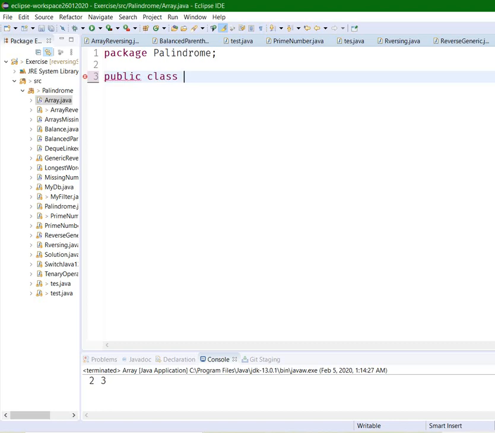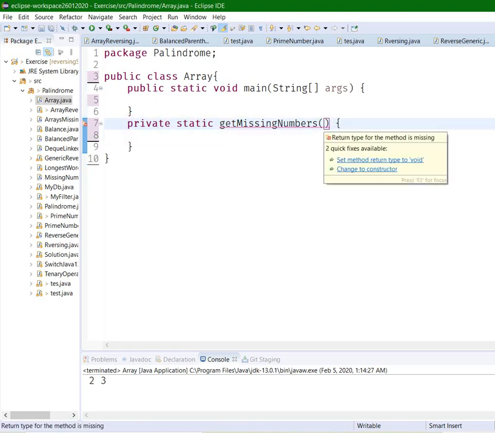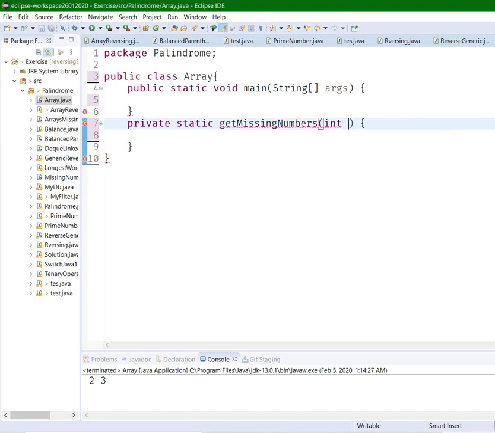Let me write the class, public class, let's call it array, and main, to make it easier. Now private static get, let's call it get missing numbers, not array, numbers. And we put int or integer, and we call it just r, which stands for array.